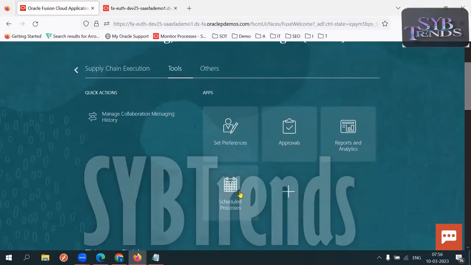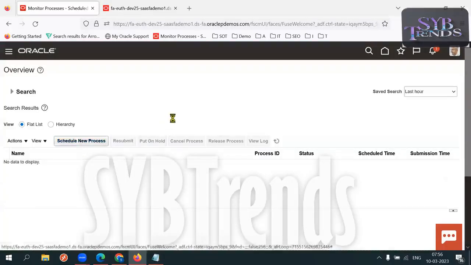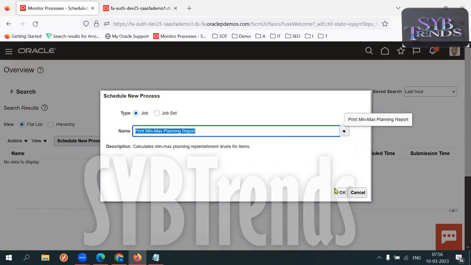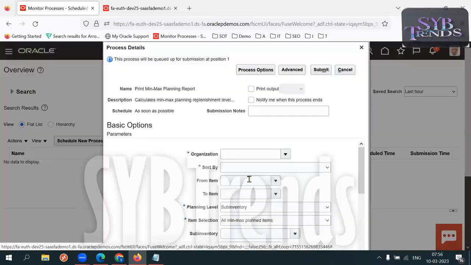Okay, go to tools, click on schedule new process. Again, click on schedule new process. The program name is print minimax planning report. So what this program is going to do, whatever the calculations that we did in the notepad, like the item is a minimax planned enabled item or not, whether the item having the minimum quantity or not, if minimum quantity is not there, how much need to be ordered, all those calculations will be done by this program.